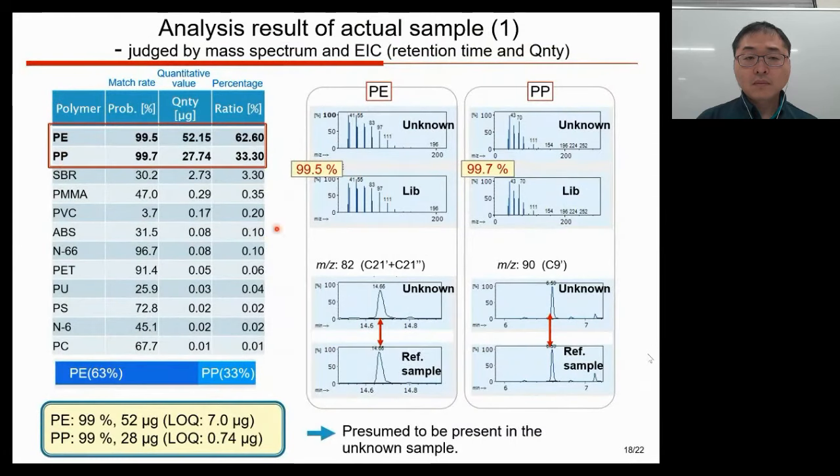This is a summary table of search results and comparison of the selected summated mass spectrum from the unknown sample and library database, and comparison of characteristic peak.